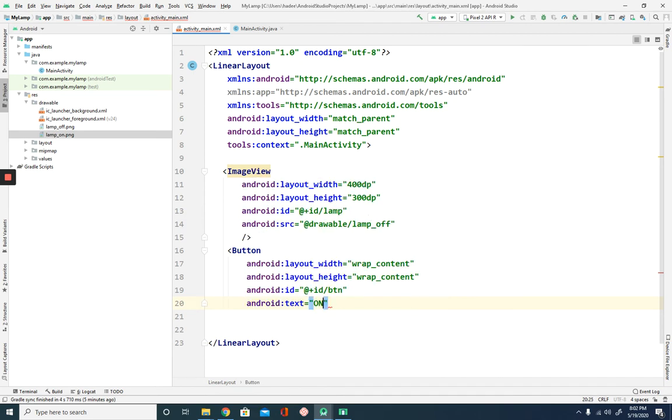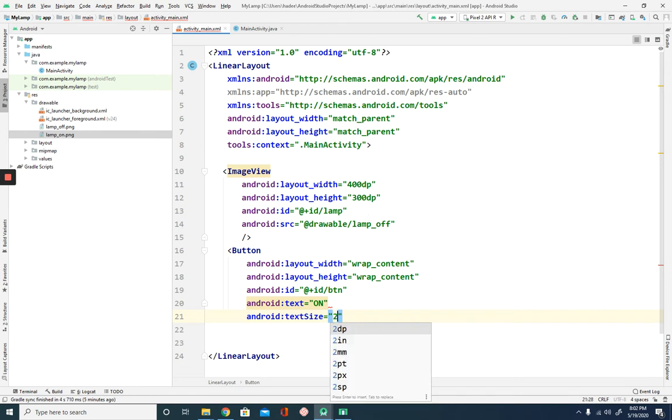So some text, it's on. Okay, or turn it on, if the lamp is off and we are suggesting to the user to turn it on. So I will write on. Then we need a text size, because the default text size is very small. So let's give it like 24. Now for the text, we use SP instead of the DP, and we need to close the tag.